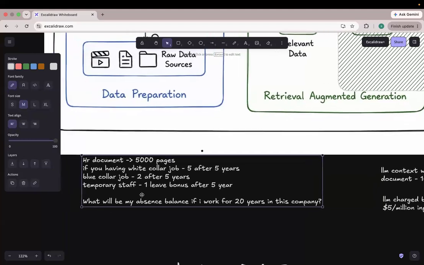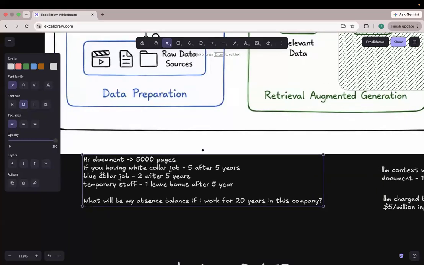I have an HR document which has 5,000 pages, and my question is about the leave balance. In the HR document, there is a certain page or chapter that talks about all the PTO information, leave balance information, sick leaves, and so on. It says, if you are a blue collar or white collar job, you'll get 5 leaves after 5 years. And if you are a blue collar job, you'll get two additional leaves after 5 years. And temporary staff get one leave bonus after 5 years of tenure with the company.